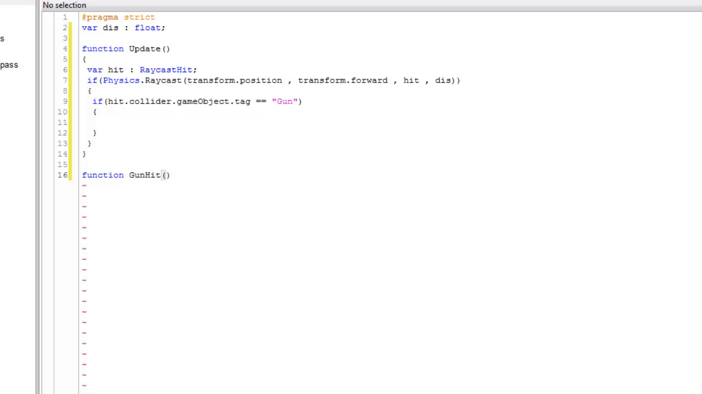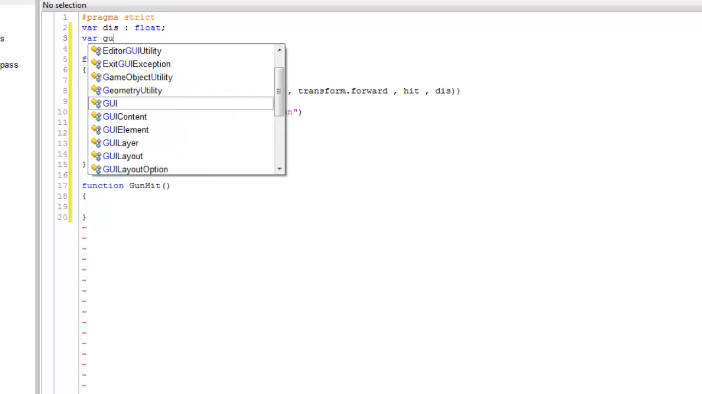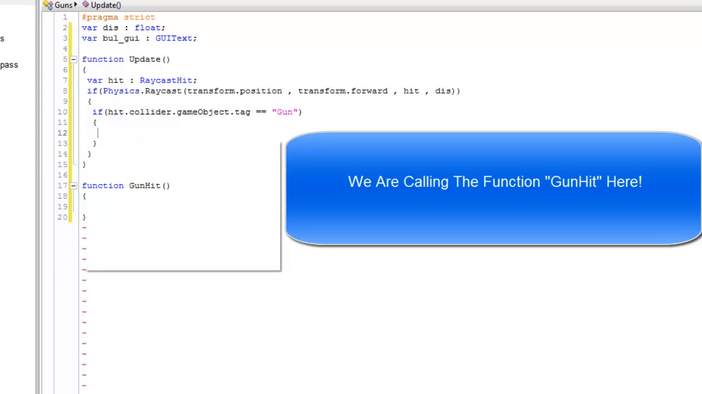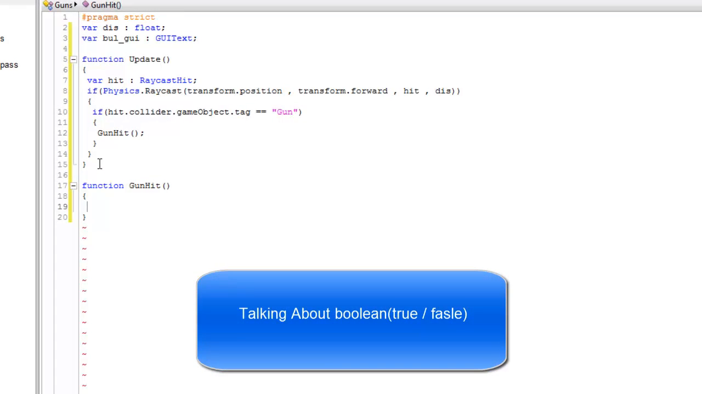GunHit. So we are going to create another variable, bullet GUI equals GUI text, and then GunHit. Now we can also put the code inside the Update function, but we are not doing so because calling a function is a lot easier than enabling a variable and then disabling it again and again.